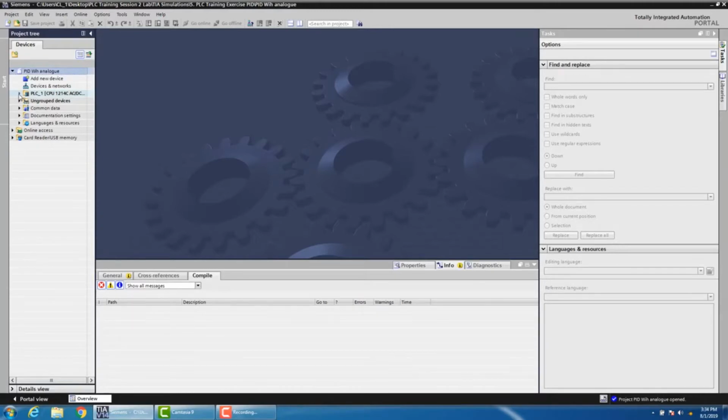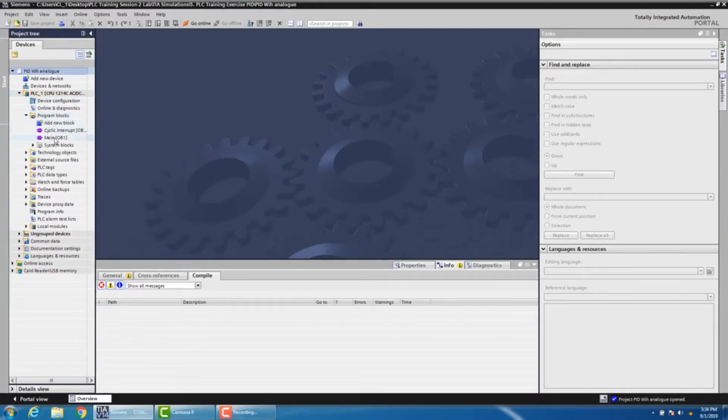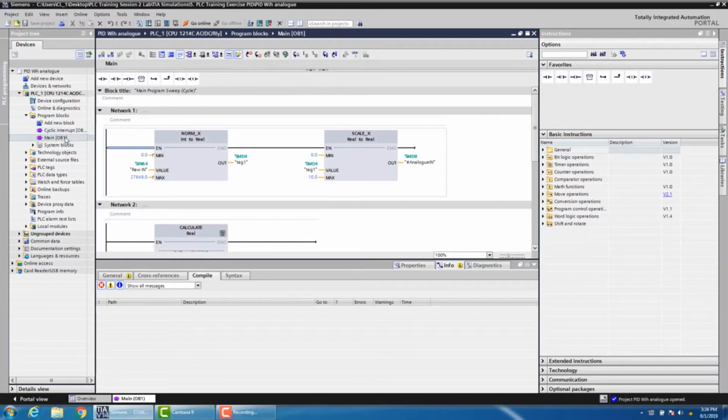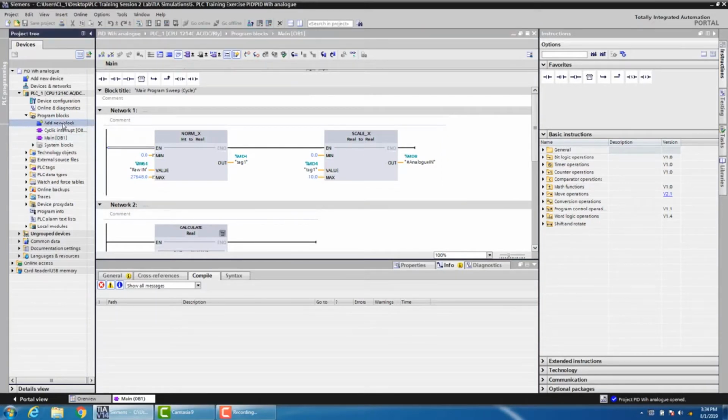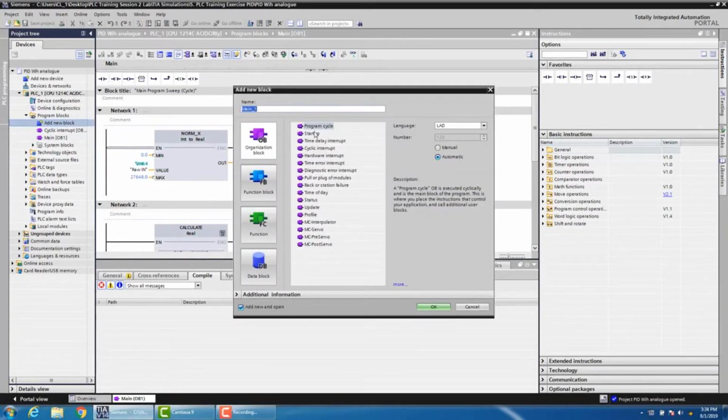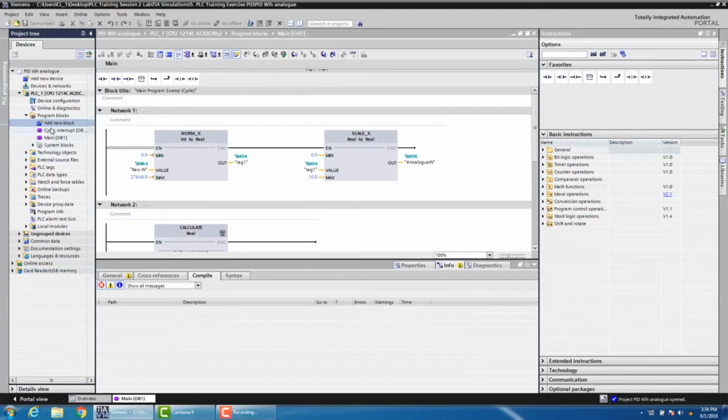Now here we have the PLC program blocks. Normally we have the OB1 block, but for the PID we need another block. So I have already created another block, which is a cyclic interrupt. How will we create it? We will create it at new block, and here we have the cyclic interrupt. Now we will click OK and it will be added.